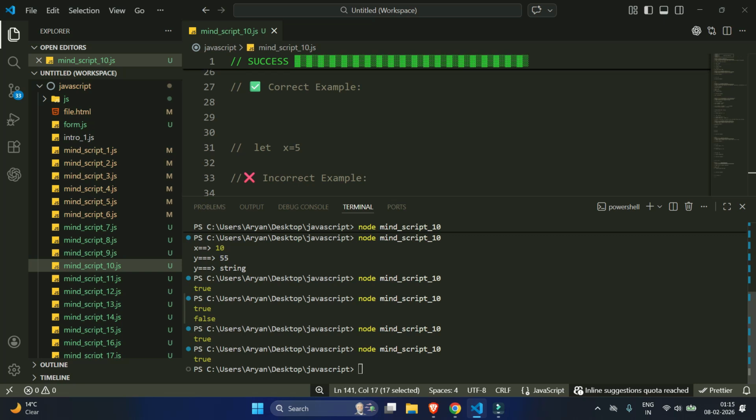So that's it for JavaScript operators. We covered assignment, arithmetic, string, comparison, and logical operators with real examples.